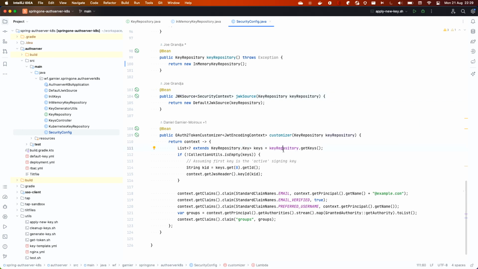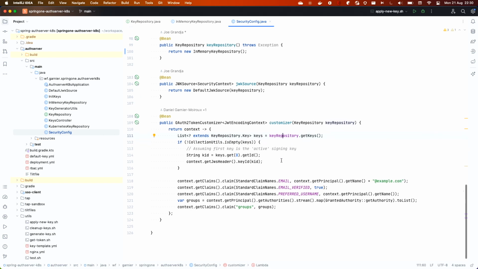We want to be able to select the active key. As I mentioned earlier, the key repository returns a list of keys. The first key, we're making the assumption it's the active key. So here I'm looking up the keys, getting the first key, and then I'm setting the JWS header KID claim to the KID identifier, right? So that way, when the JWK source is being called by Spring Authorization Server, it selects the active key by the KID, right? So that's where the two components are used for key repository.